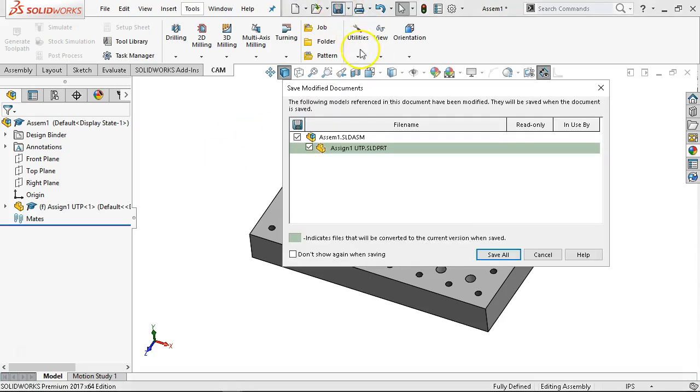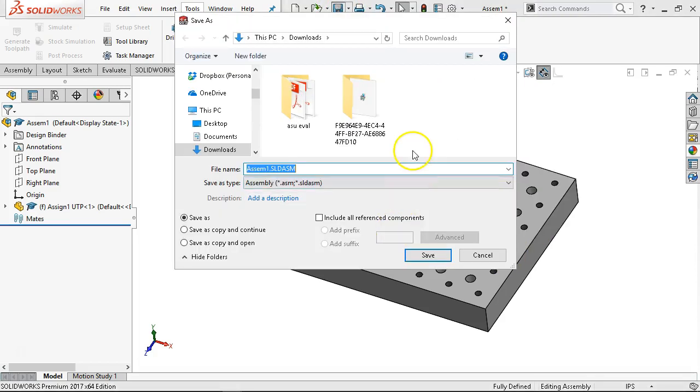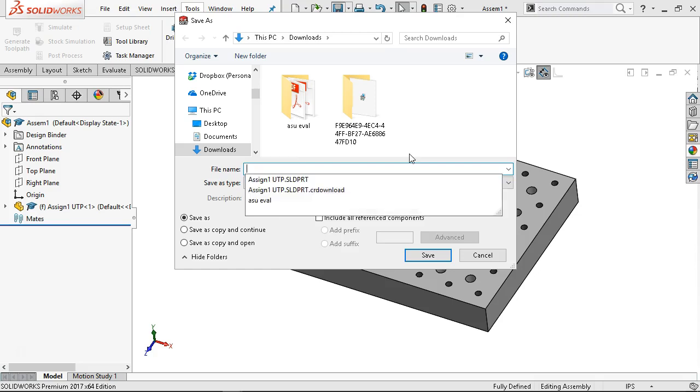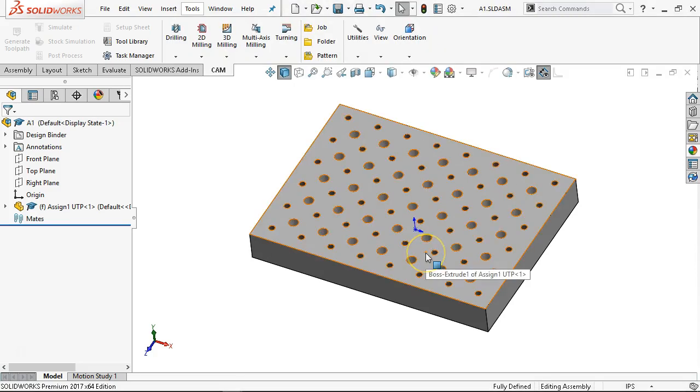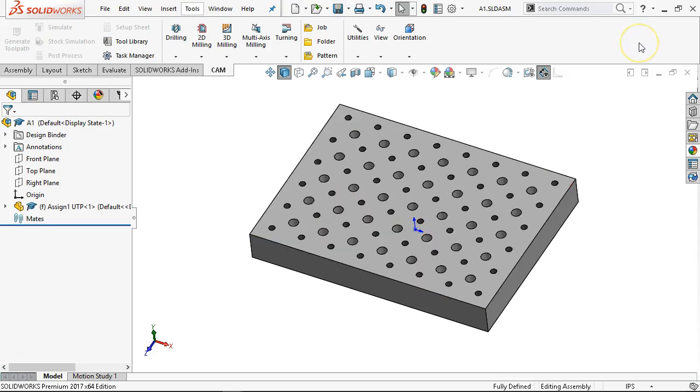All right, so we need to save this. And I'm going to leave it in the downloads. We'll create the folder and catch up to it later. So this is still going to be, I'll go ahead and, well, if I can type, A1, and I should have put my initials in there somewhere. That would have been helpful, so when I track it.